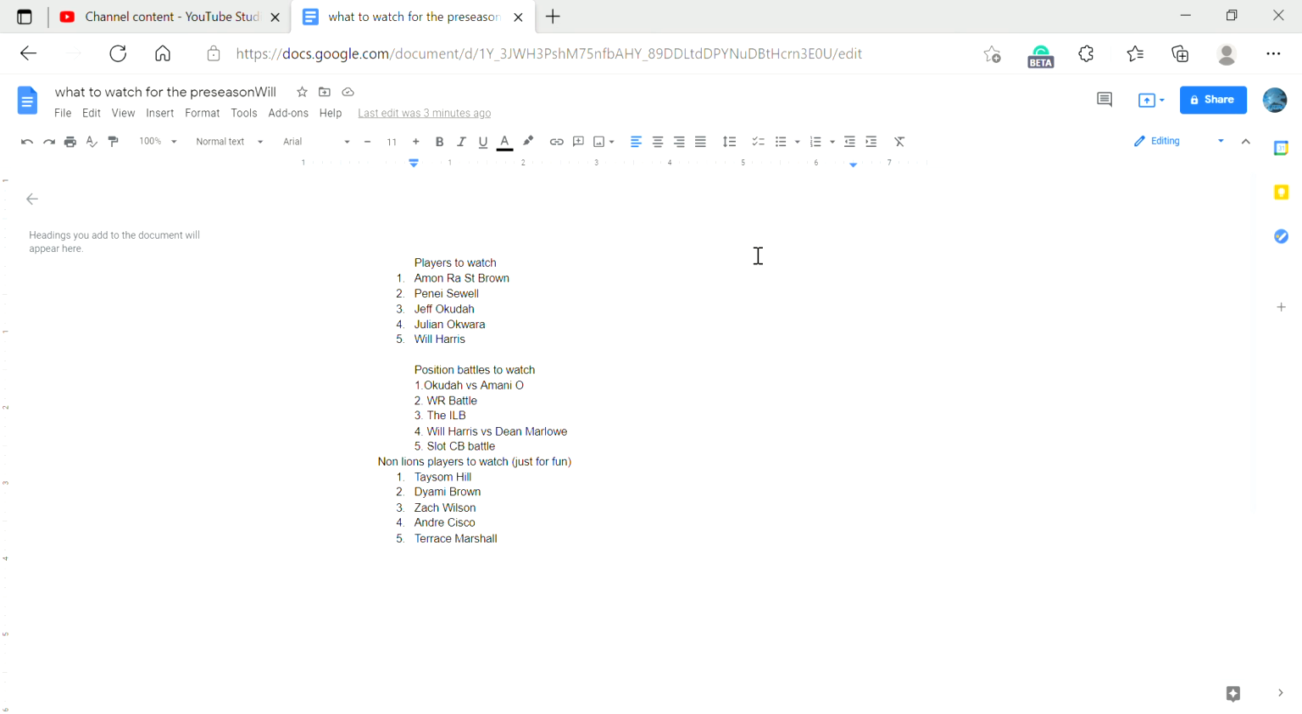Non-Lions players to watch, just for fun. Number one, Taysom Hill, he's my favorite player, and I want to see how he does in New Orleans. He's a player who I've been following since BYU, and it's just fun to watch, in my opinion.